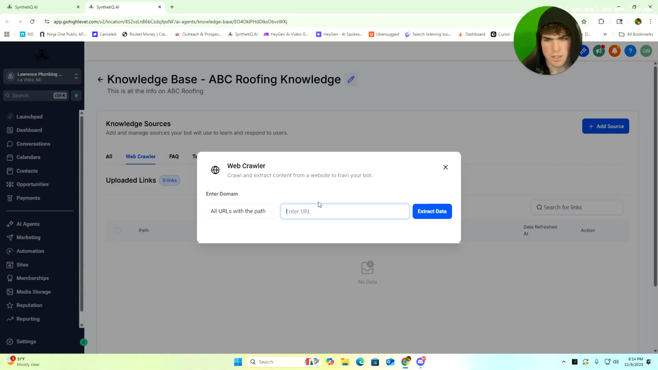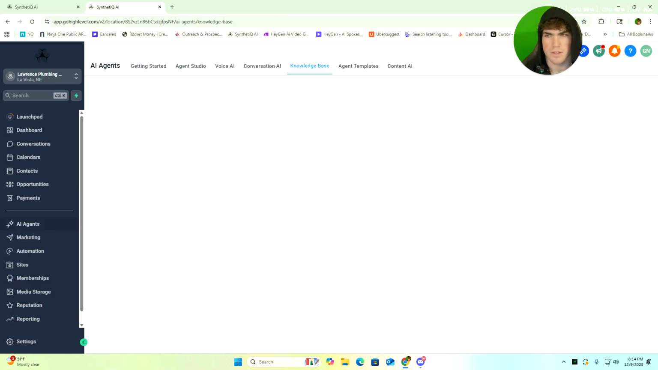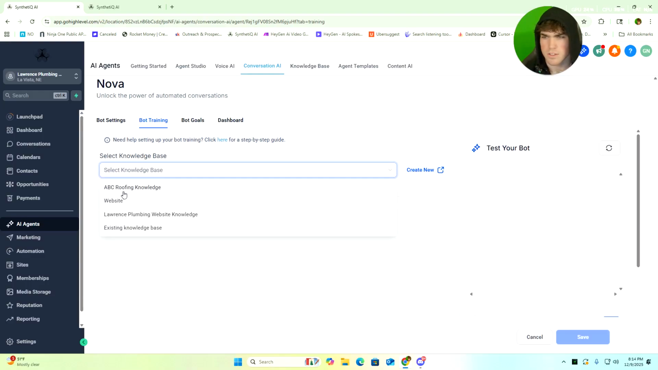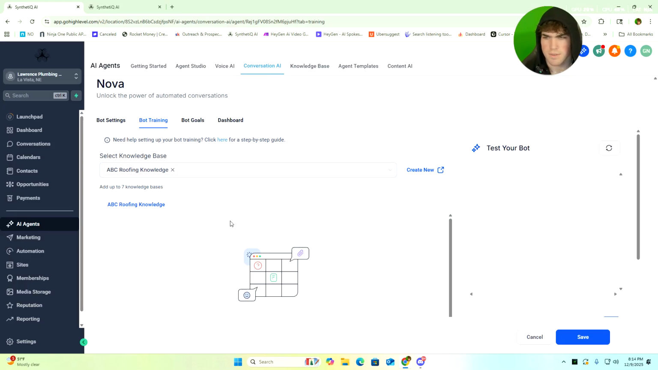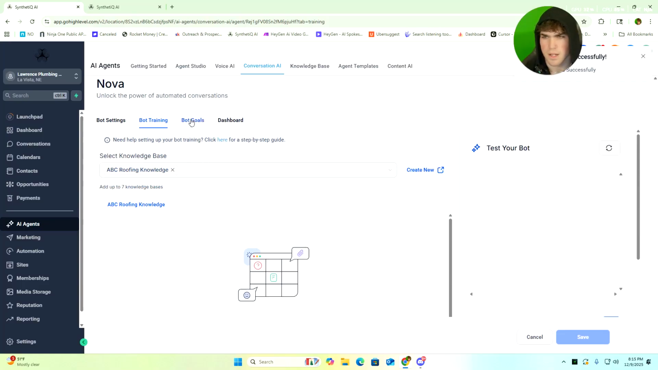So with this one, I'm just going to put in, bam, just like that. Press extract data, and it's going to go ahead and run through and crawl all of your pages, and it's going to extract all that data from those pages and put it into a knowledge base. And once you do that, you just want to go ahead and select the one that you just made. So we just made the ABC roofing knowledge. You'll just select it, then click save. Perfect. And that's really it for the knowledge base here.